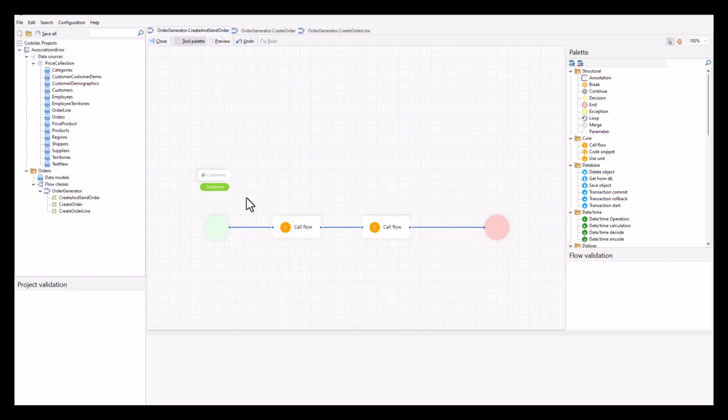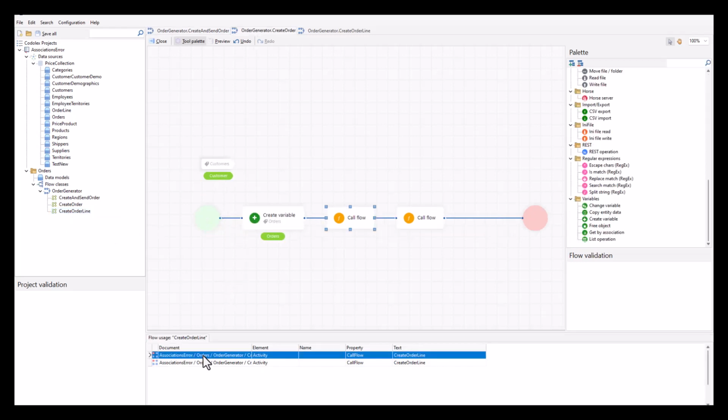To help you understand your code, use the search usage function of a flow. Codolex will show you where the flow is being used, and you can use the results tab to navigate to the place where it's used.